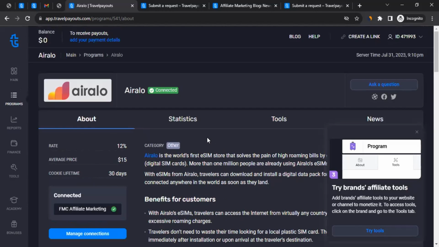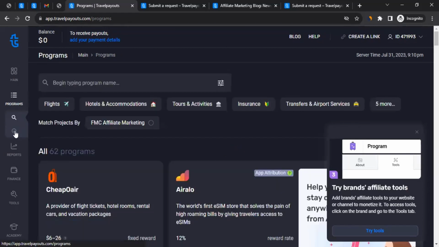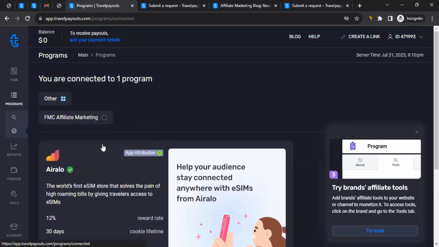And when you get the approval, let's say you started promoting them, you would always be able to find them. You can click on programs, and you can click on this tick mark, and you would be able to find them listed in here.